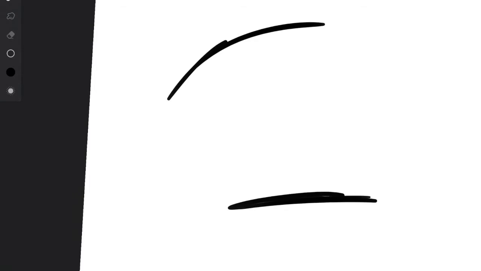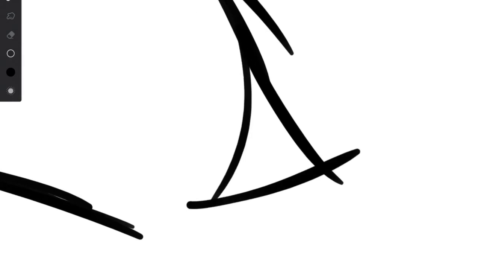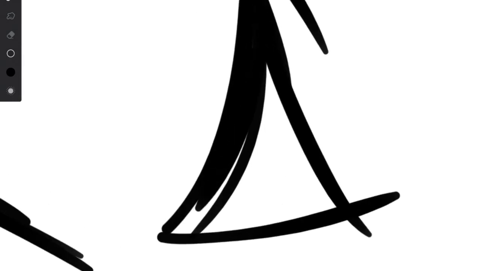You just start with the line down there. Doesn't have to be too straight. Doesn't even have to be straight. And then a curve up here. And then depending on whether it's male or female, you can do the lashes and stuff. This one's gonna be a female, so let me just do this real quick.